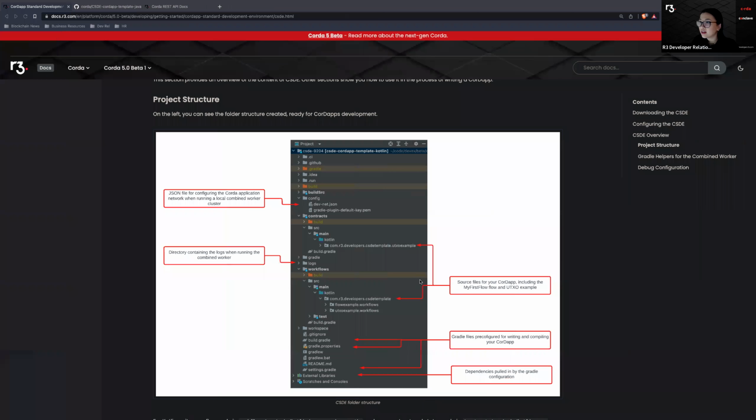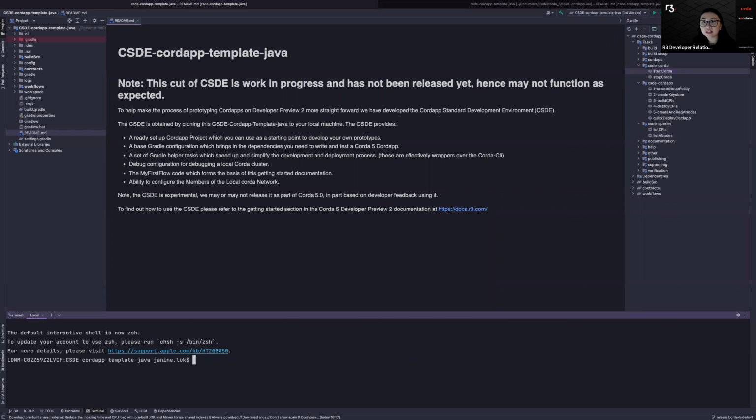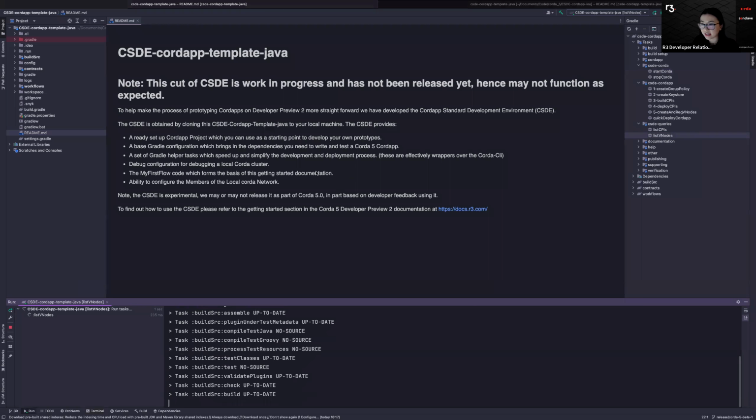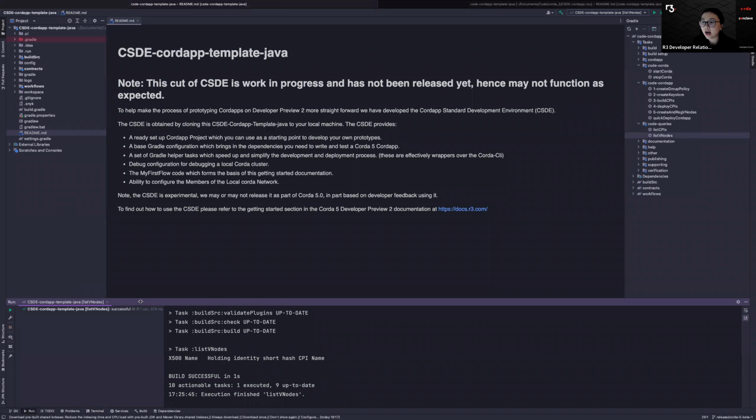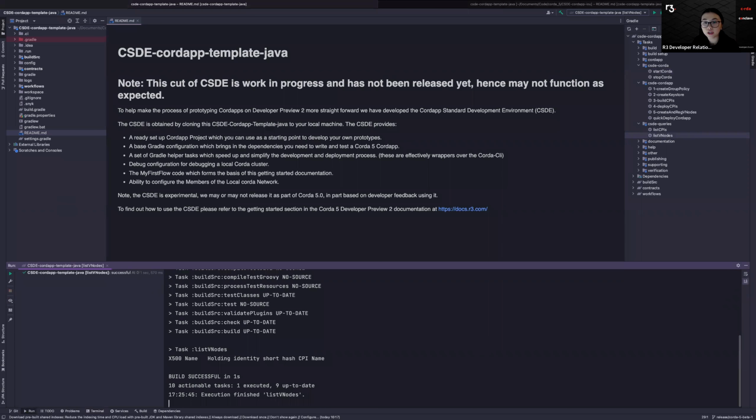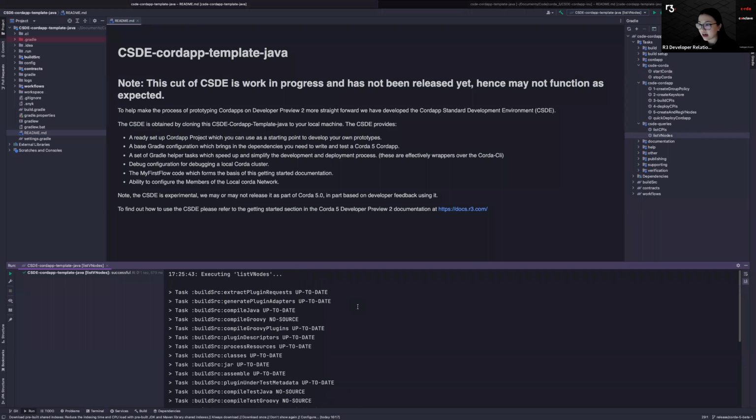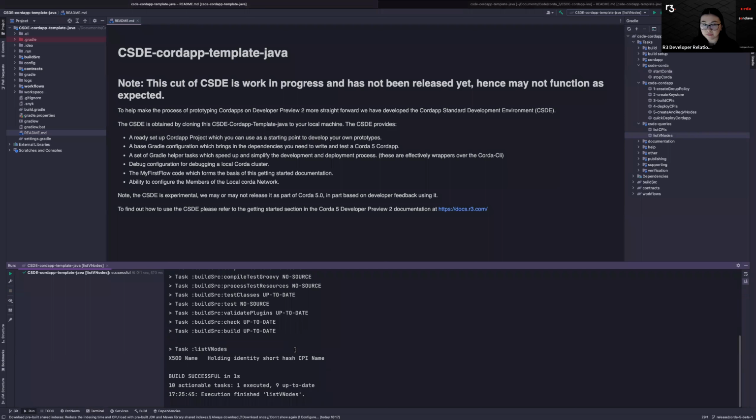And then in order to check the liveness of the worker, you can click list vnodes here on the right-hand side panel. And if your local combined worker isn't running yet, then you will see a connection refused kind of message in list vnodes. However, because I ran this ahead of time and there was already enough time for Corda to finish its startup routine, we can now see that it's running fine.